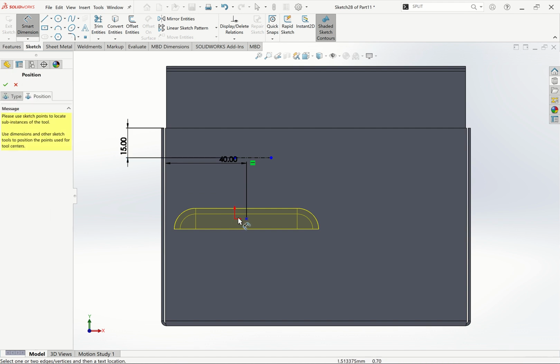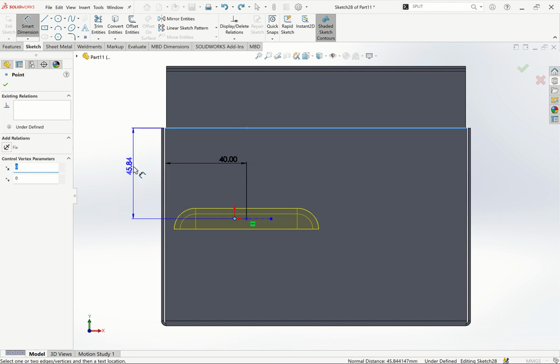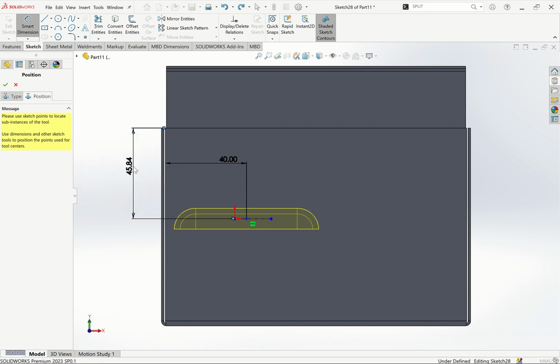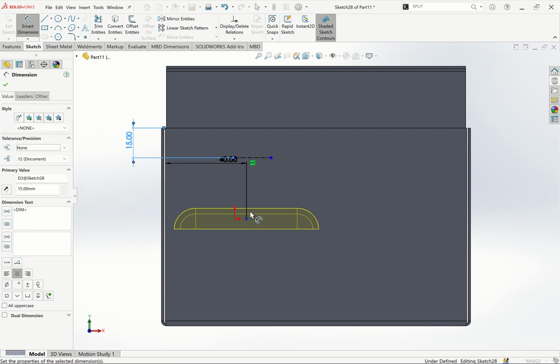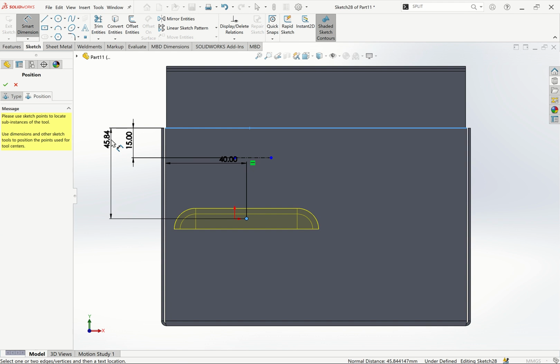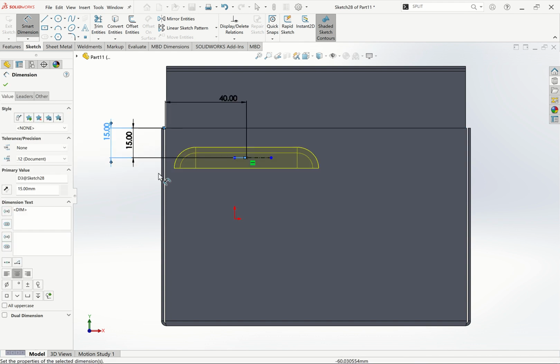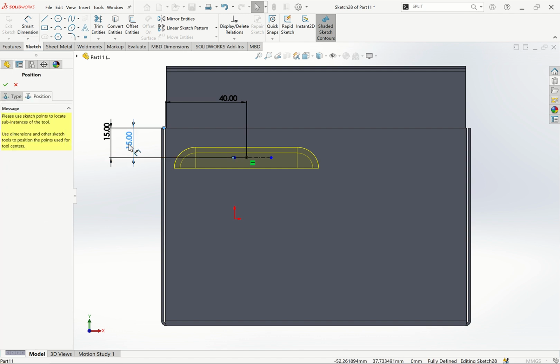So this point, let me position it well. This point and here should be 15. It is jumping, so we can just put it 15. Don't worry. Yeah, like that. So I can remove this one because it was picking the wrong part.